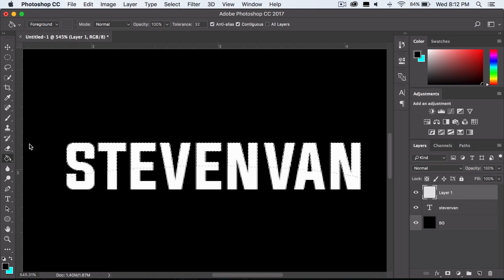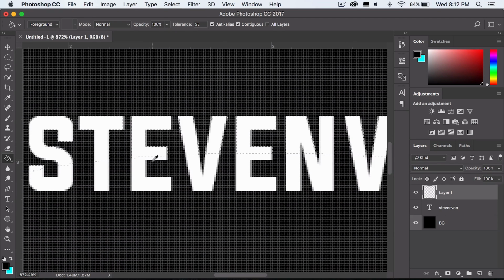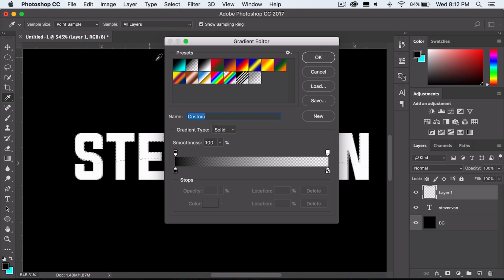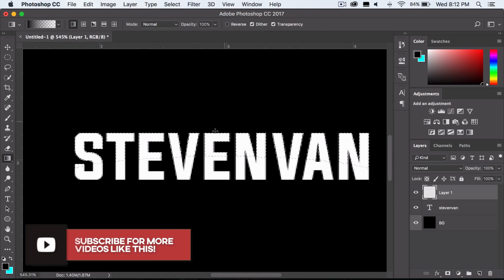So after you make a new layer and it's still selected, you want to make sure it's still selected. You want to go to gradient. You want to go to black to transparent if you have white text, and white to transparent if you have black text. So because I have white text, I'm going to do black to transparent. And then I'm just going to do this. So I'm just going to drag it upwards.